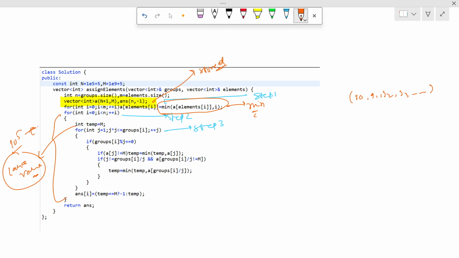Then we have to track with their +5 values so that we do not get any TLE or runtime error. That's why we use 10 to the power 5 plus 5, and here we initialize with the large value. And then step 3 means we have to check the divisors using square root.